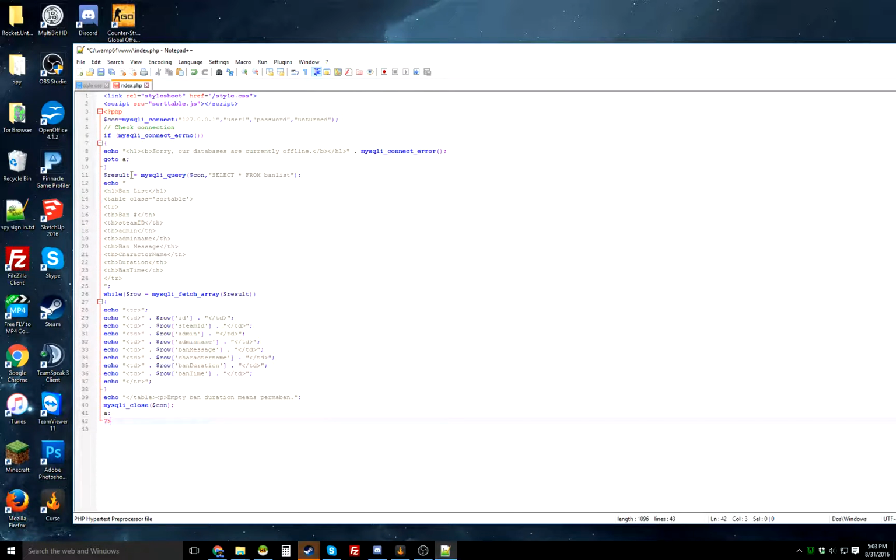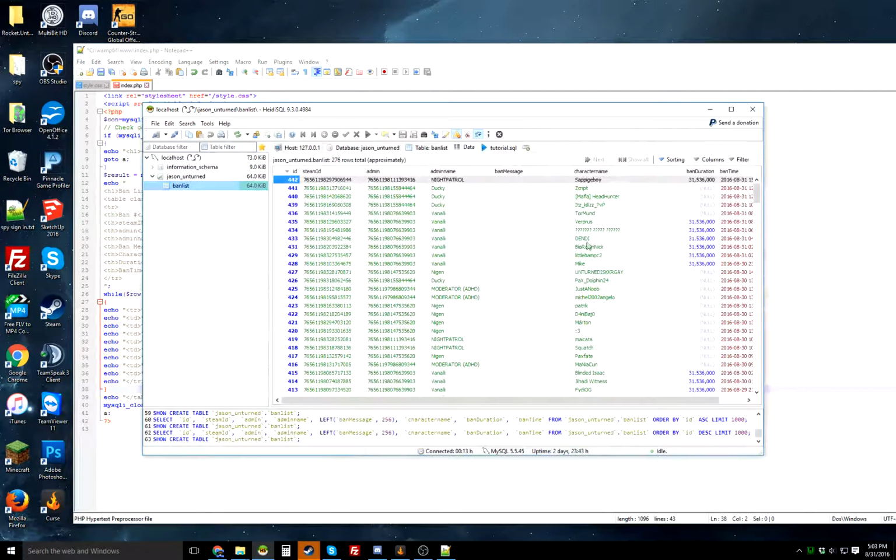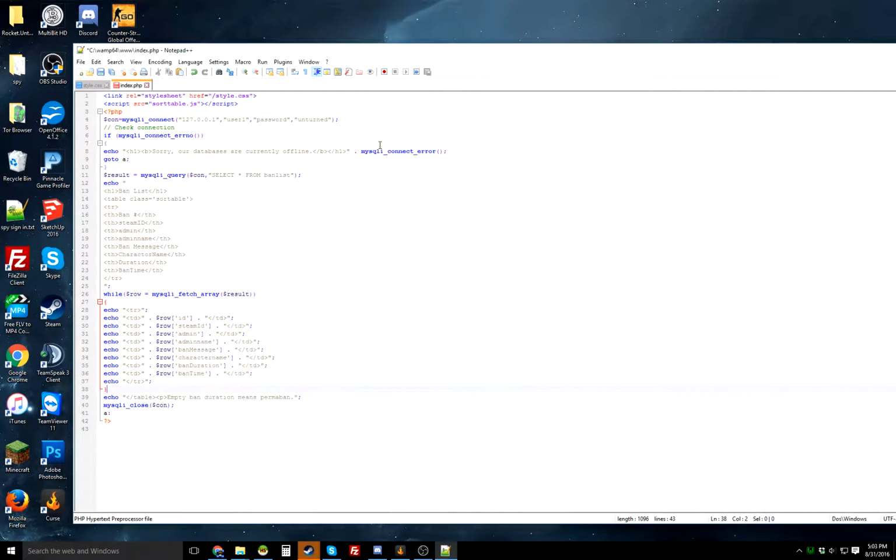But this is the code, guys, here, and I just put empty band means permaband, which is in the SQL server. You can see band duration, it says null, which will come up as nothing on the web page. So this is the code, and as you can see, if we're just going to save it, get it back, and then we're going to go into localhost here.